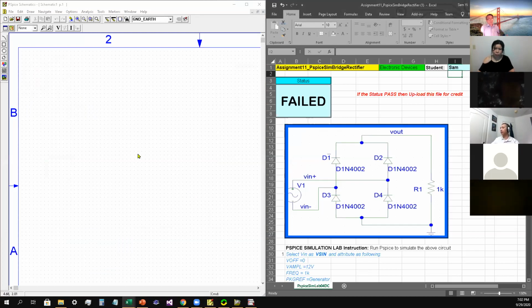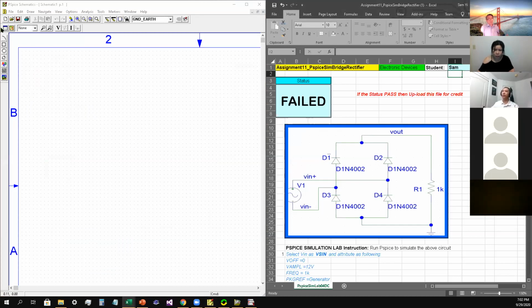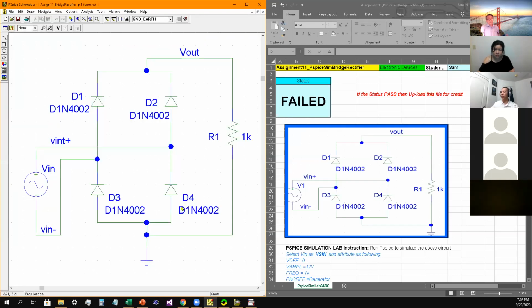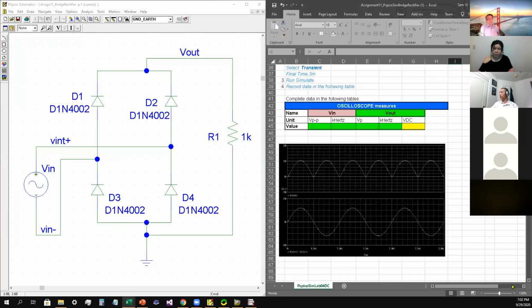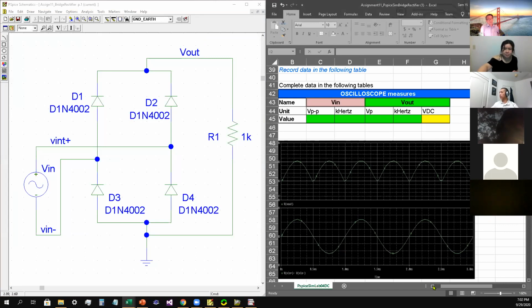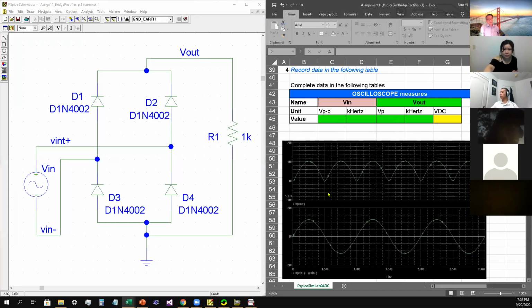Okay, so this is assignment 11. Now, if you look at the two graphs at the bottom, the peak to peak for the input, shouldn't that be about 24? Correct. It should be 12 because it goes from here to here.